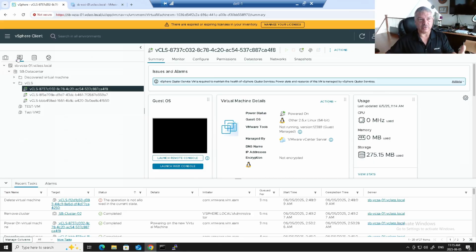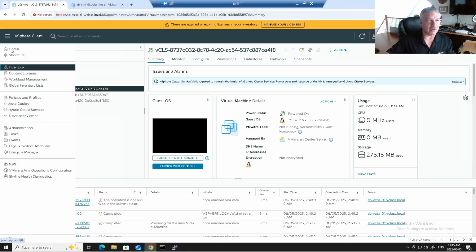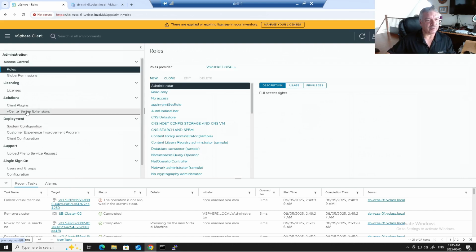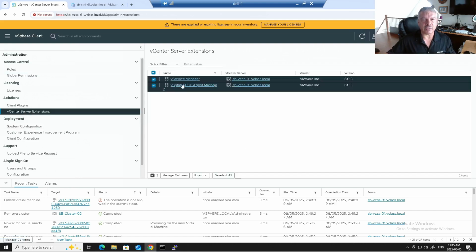Now, what's going on underneath the covers? Let's go into administration. Let's go into vCenter server extensions. And in there's this thing called ESX Agent Manager. It's been around for over 10 years, if I remember correctly, right? A lot of people aren't even aware of it. It's a component that's part of vCenter. So it's an agent manager for ESX agents. And these agents can provide various services. One of them is that cluster service VM.